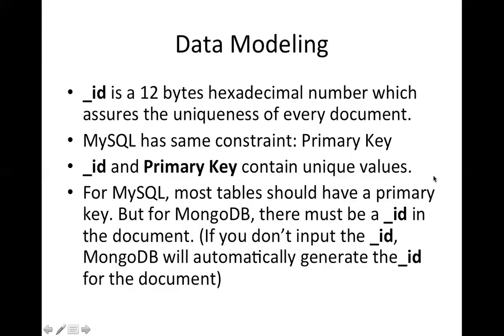When you go back to MySQL, we still have the same functionality there. Like we define a primary key, which works like the ID and contains unique values. The primary key or ID helps the user find a specified value in the database. For MySQL, most tables should have a primary key. Not most, actually: if you decide not to use a primary key, you can define the table without any primary key, and you can insert duplicate values in that table. That's fine.